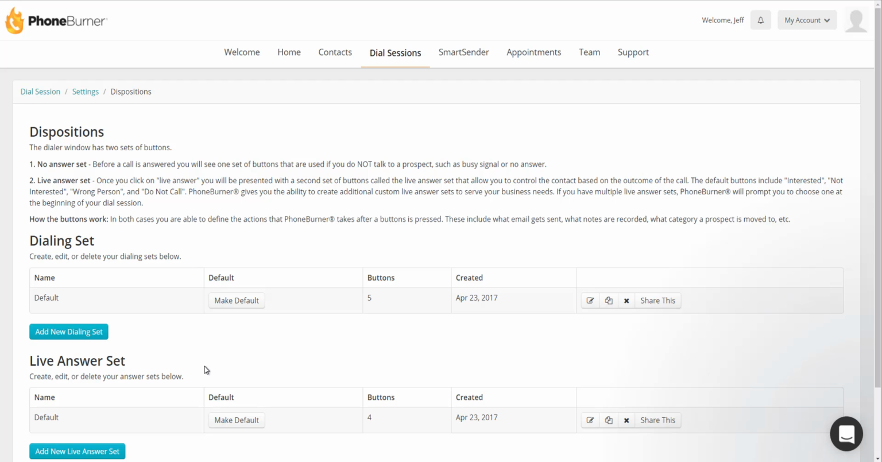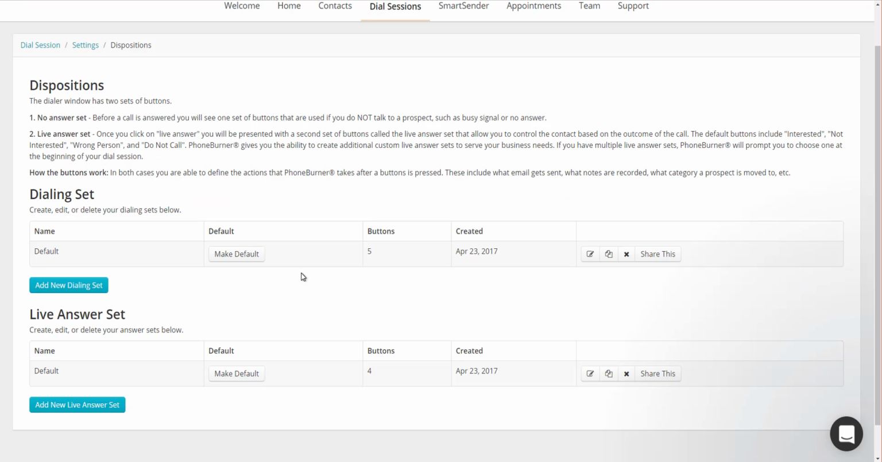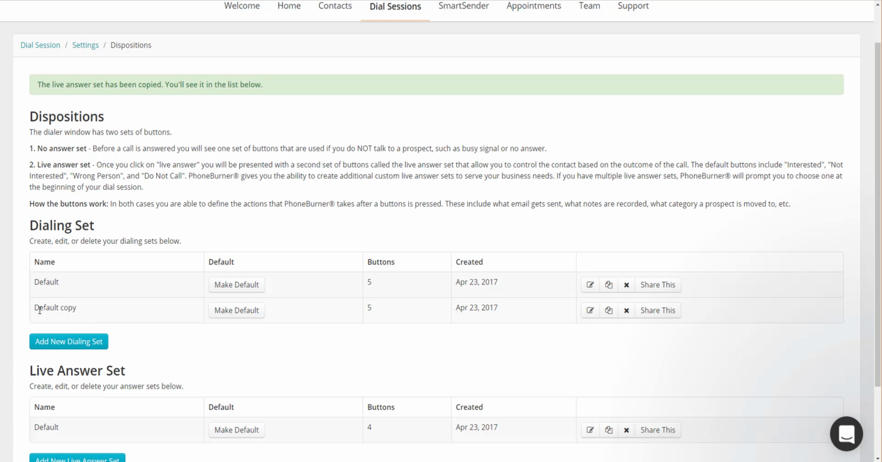Each of these sections, the dialing set and the live answer set sections, they come with a default set of buttons. You'll notice that the default dialing set has 5 buttons in it. And we're going to take the default set and we're going to create a completely custom set. We're going to leave the default set as is, but we're going to make a copy of the default dialing set. And now you're going to see a new dialing set listed here, default copy. This is the one that we're going to edit for our team.